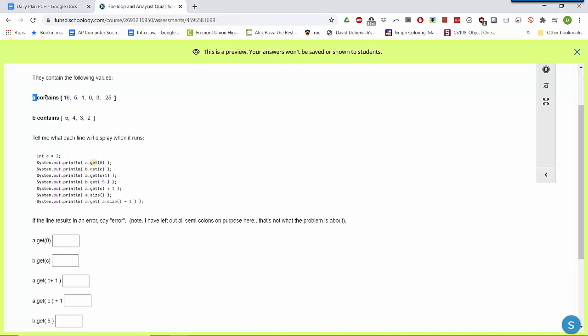So if I'm asking the A list for location 0, I think that should be 16, because that's location 0 on the A list. Here I'm asking the B list for location C, but remember C is equal to 2. So really I'm asking the B list for location 2. So that's going to be 0, 1, 2. So I think that's 3, because that's the location 2 in the B list.